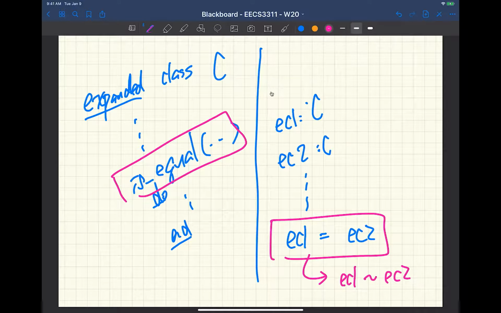So, a quick answer: why would an expanded class be useful? It's the same question as why would composition be useful? Because we don't want sharing for certain objects in your application.